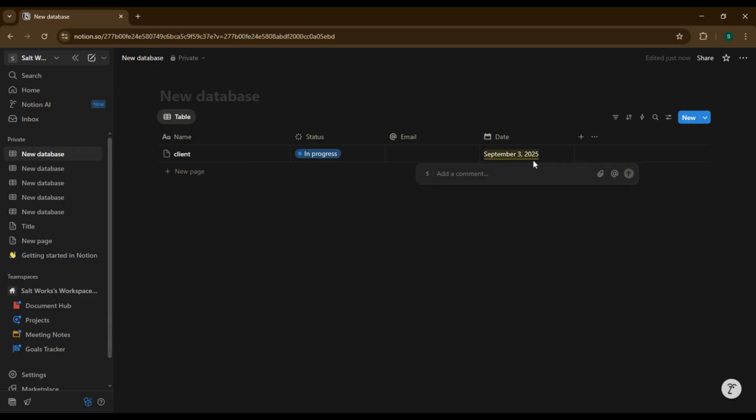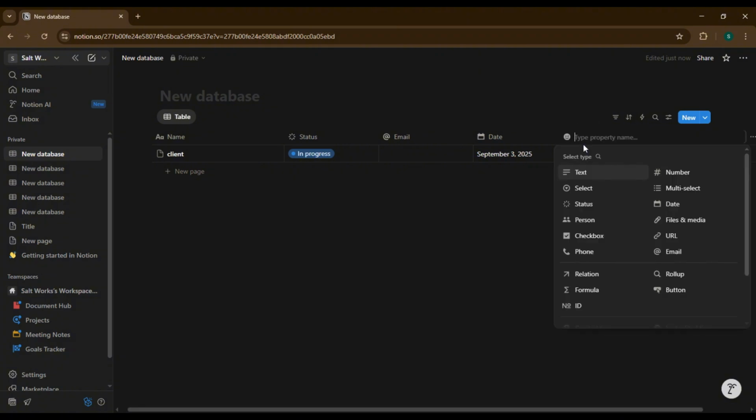For important details, add a notes property. Use the text type to log key conversations, needs, or next steps.